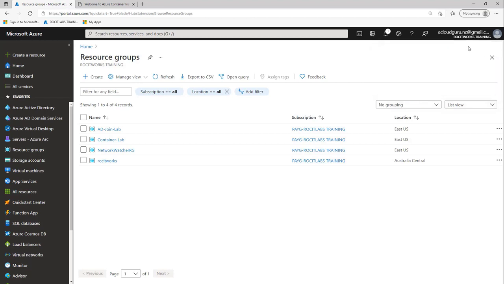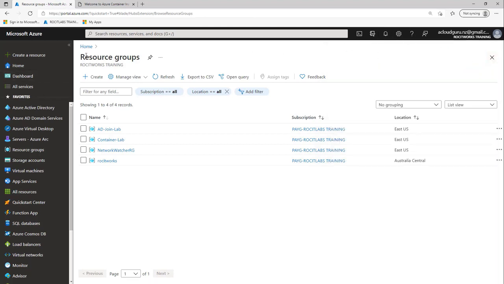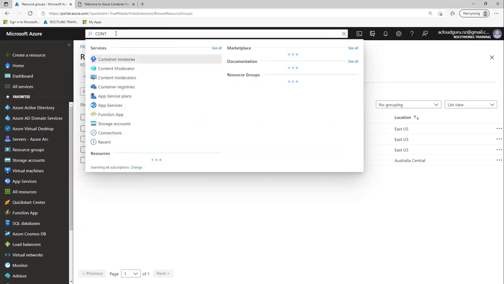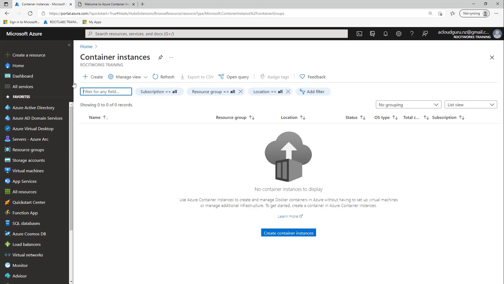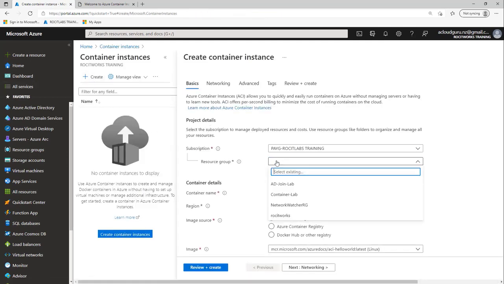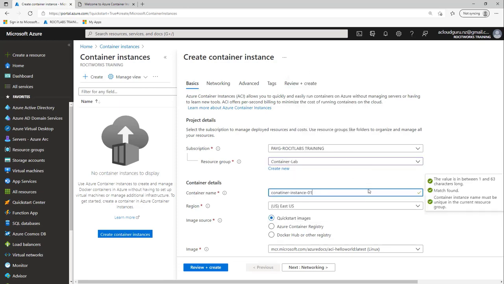I'm going to close that notification. I'm going to come up here and dismiss it all because we don't need it, and I'm going to go to the top here and type in CONT and select container instances. I'm going to click create, and I'm going to put that container instance in that Container Lab. I'm going to give it a name. I've pasted this name from Notepad.